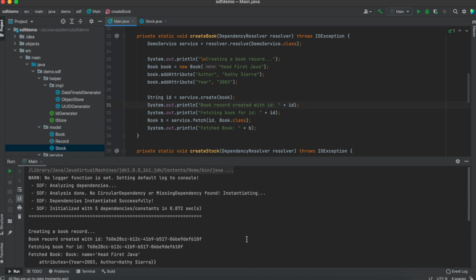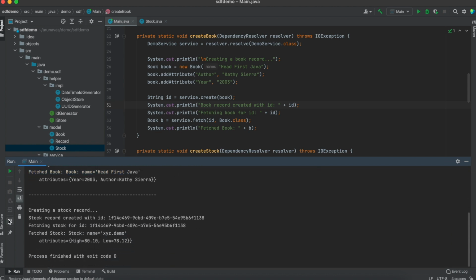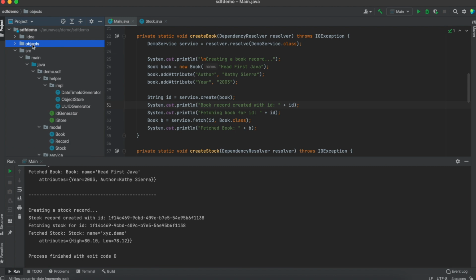Right. So this part creates the book and this part creates a stock. And if we see, two objects are created, one for stock and one for book.